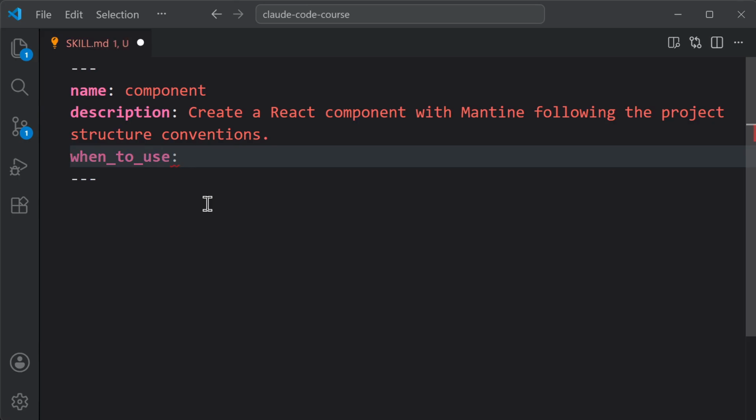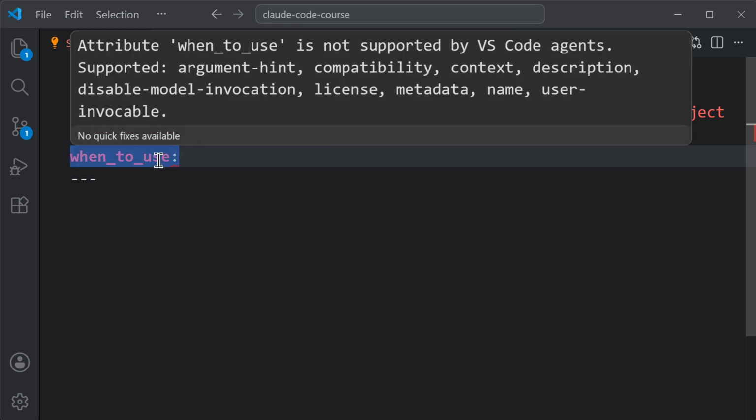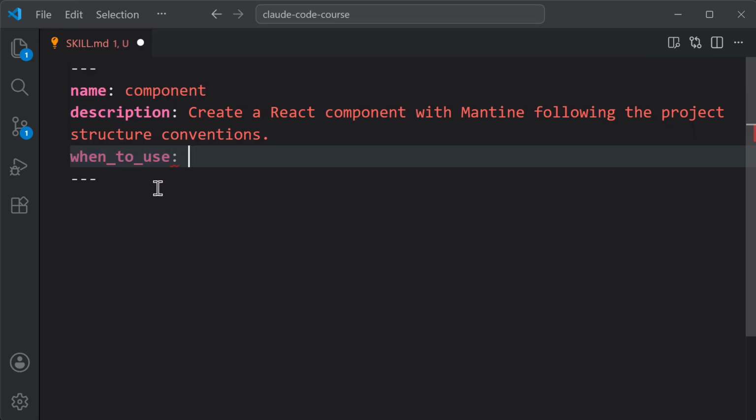Now, if you're using VS Code, you probably see a warning that the attribute is not supported by VS Code agents. And that's because it assumes you're creating a SKILL.md file for GitHub Copilot, which doesn't support this attribute. However, Claude Code does, so you can ignore it for now, and hopefully they will fix it in the future.